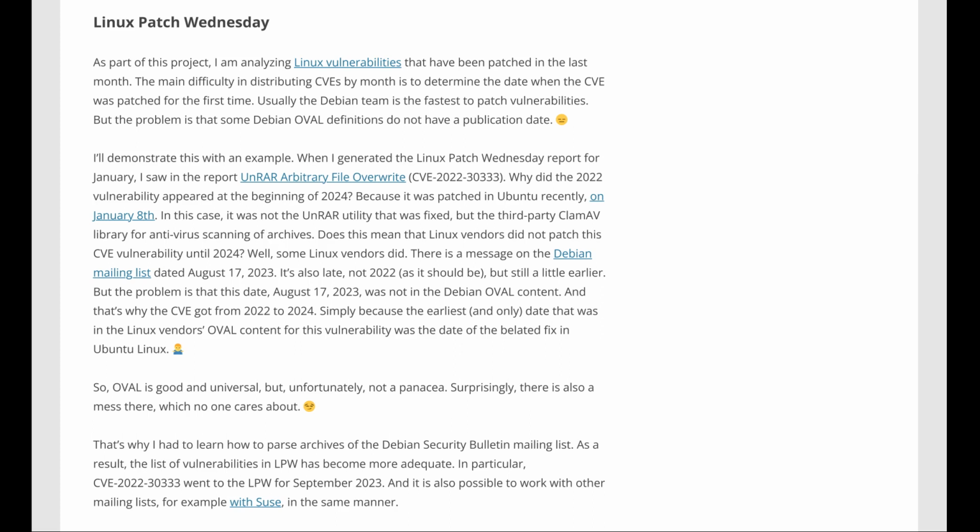Well, some Linux vendors did. There is a message on the Debian mailing list dated August 17, 2023. It's also late, not 2022, as it should be, but still a little earlier. But the problem is that this date, August 17, 2023, was not in the Debian OVAL content, and that's why the CVE got from 2022 to 2024, simply because the earliest and only date that was in the Linux vendor's OVAL content for this vulnerability was the date of the belated fix in Ubuntu Linux. So, OVAL is good and universal, but unfortunately not a panacea.